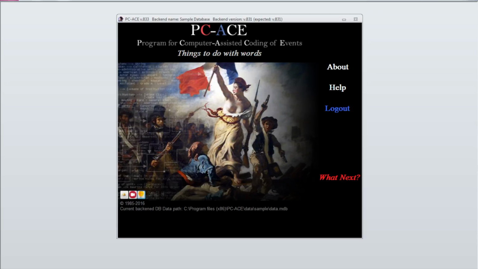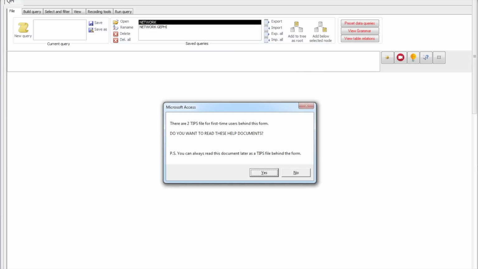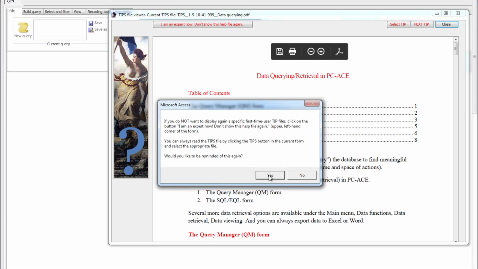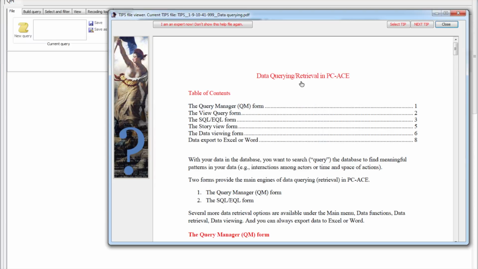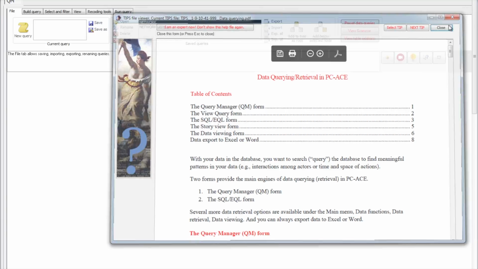Let's open the QM form by hitting the function key F6. Okay, let's deal with tips. We have learned how to deal with them in the Getting Started video. Here you can ignore them by saying no, or you can open them and read them. When you do not want to be reminded to read the tip file again, you can just click on the button I am an expert in the top left corner of the form, and you can close the form by clicking on the close button on the top right corner.